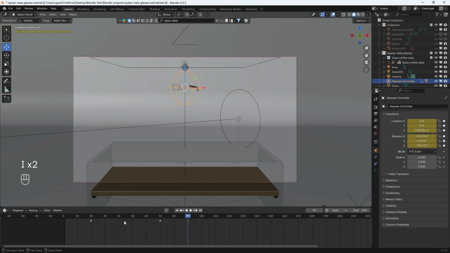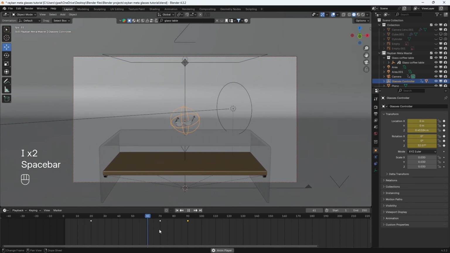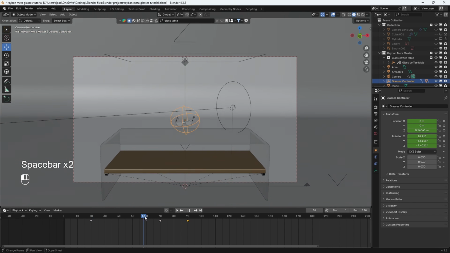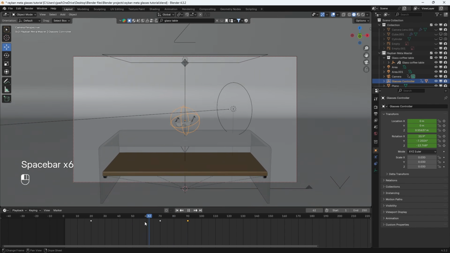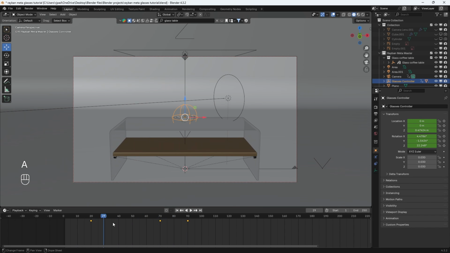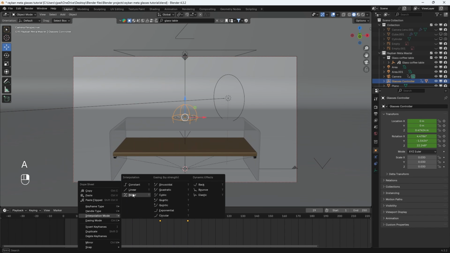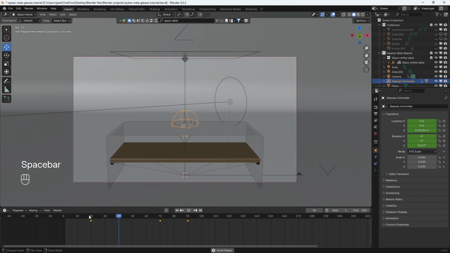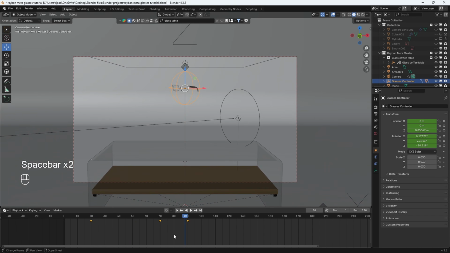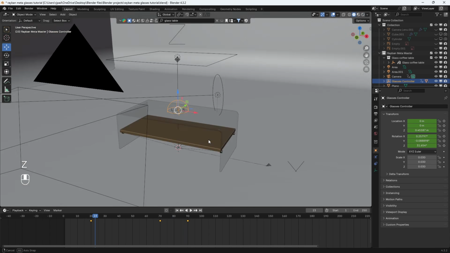Hit I. See what that looks like. Boom. Now the transition here is a bit too sharp. So to smooth that out, I'll hit A and then right click. Right now it's on linear and we want to change it to Bezier to smooth it out. Let's see what that does. Boom. Shot 1's done. Cool.